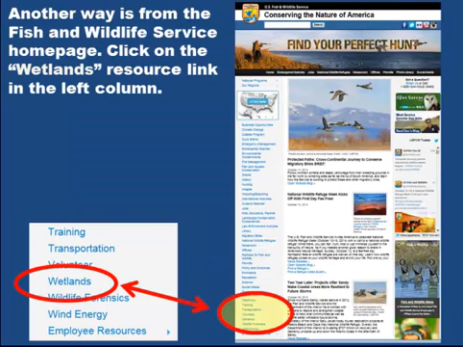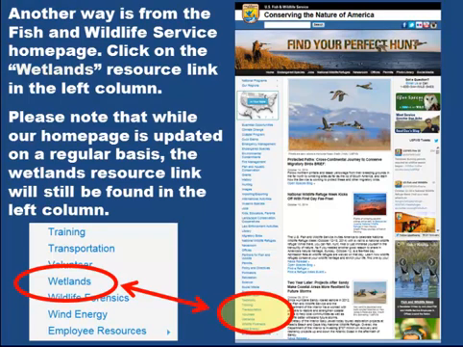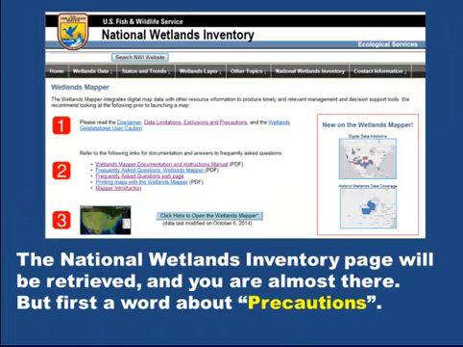Another way is from the Fish and Wildlife Service homepage. Click on the Wetlands Resource link in the left column. Please note that while our homepage is updated on a regular basis, the Wetlands Resource link will still be found in the left column. The National Wetlands Inventory page will be retrieved, and you're almost there.